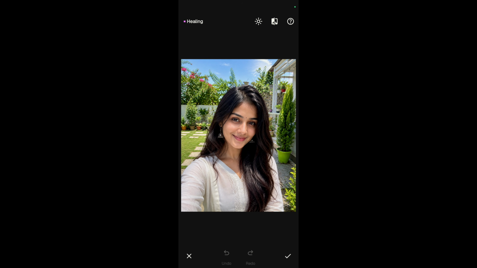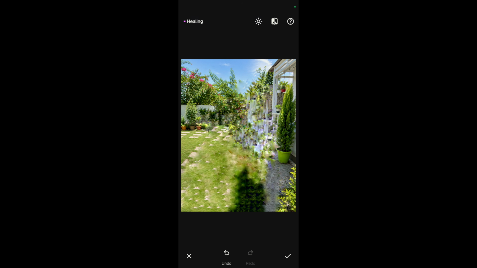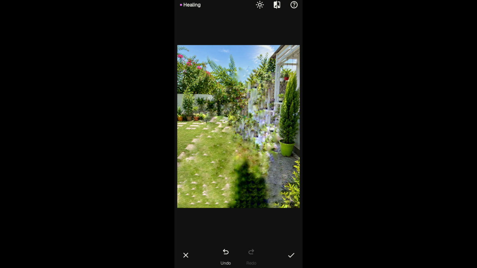Now first I'm going to erase the person in the picture completely. You also do the same. Just erase the main object in the photo like this. Okay, it's done. Now simply click on apply.